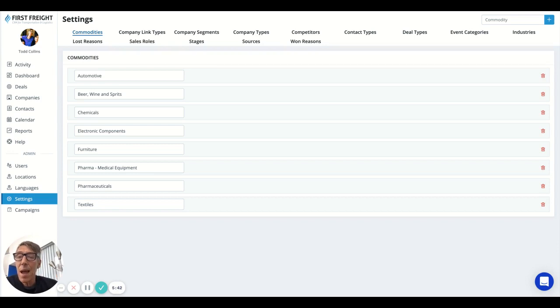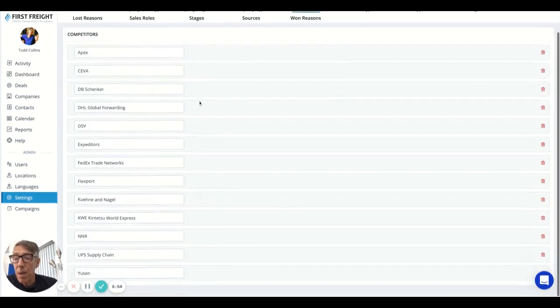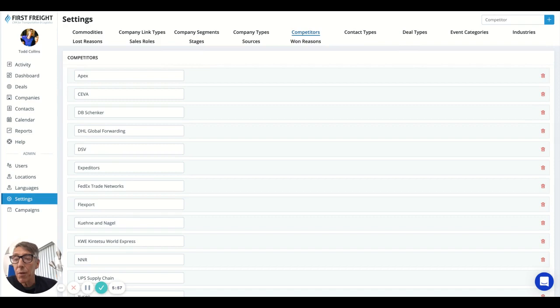And as the CRM admin, you can feel free to adjust these, add, edit, delete commodities or industries or competitors. All the big forwarders are in here, but feel free to change any of those to your local competitors, or just delete some of these if you like. So it's very easy to set this up.